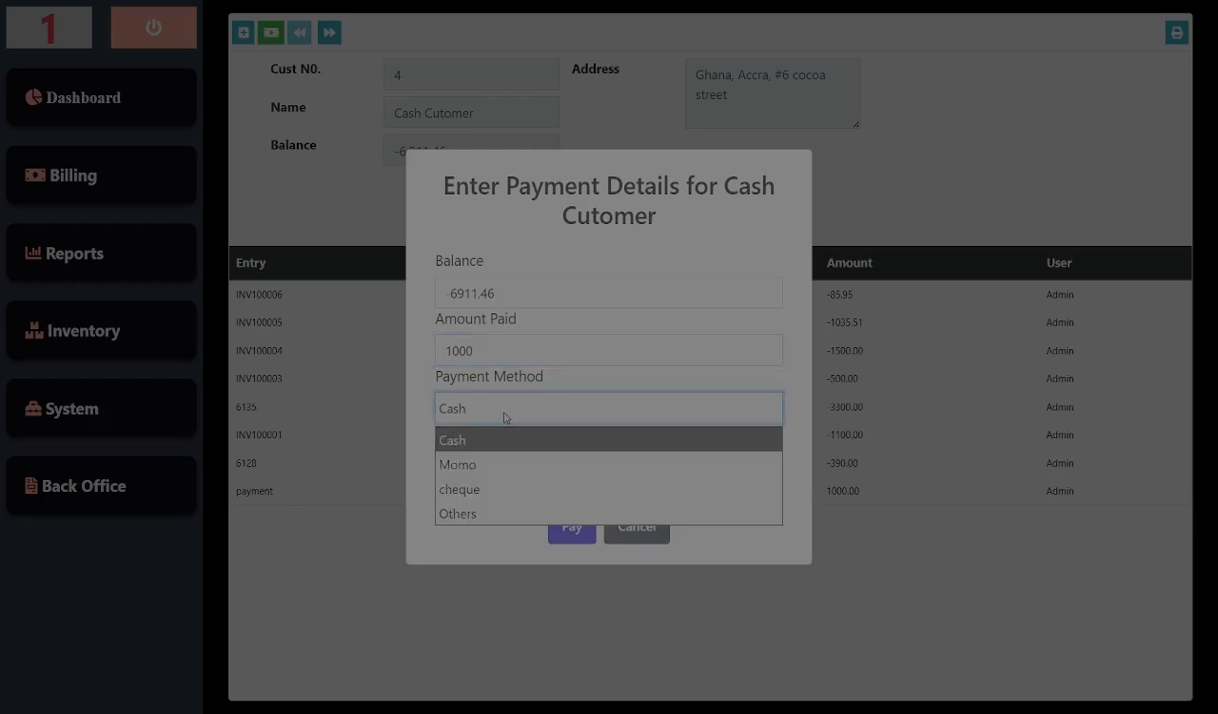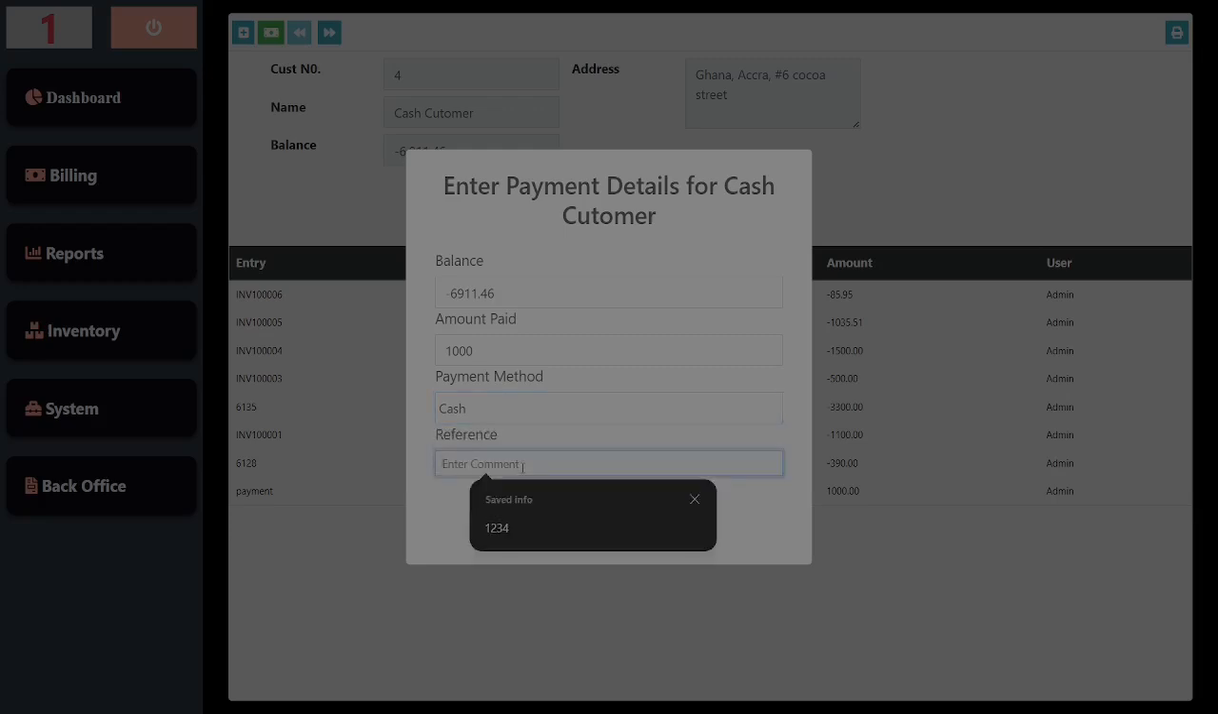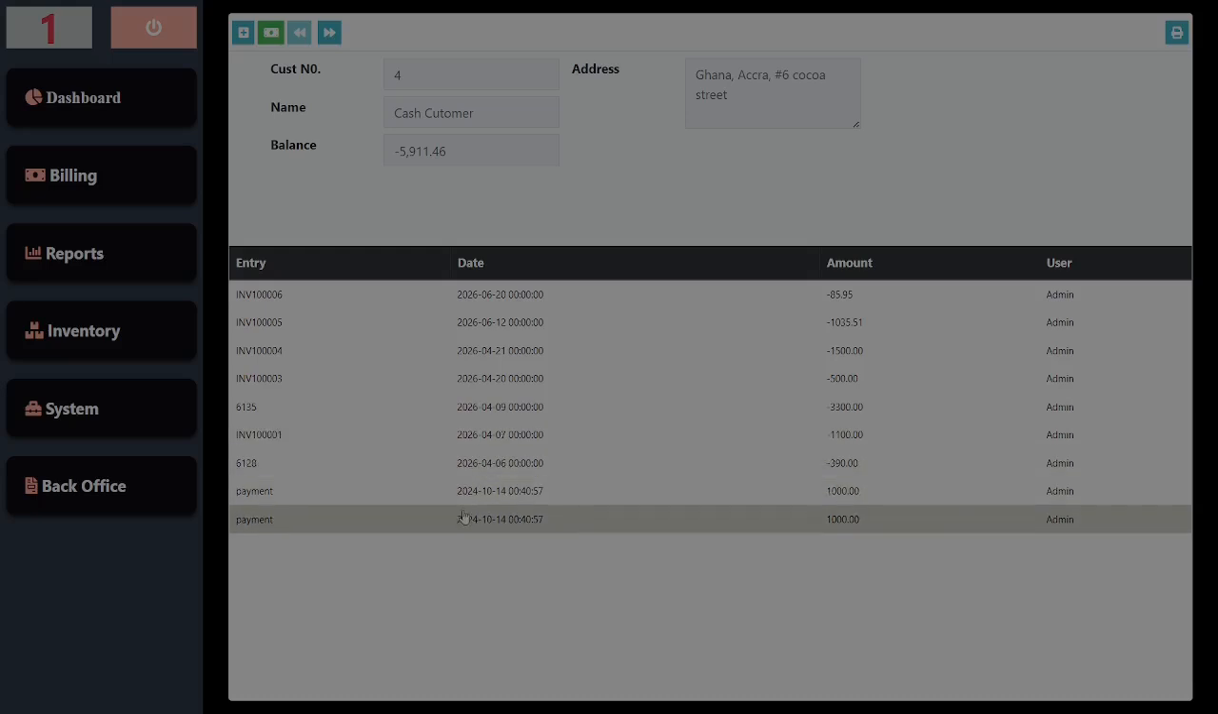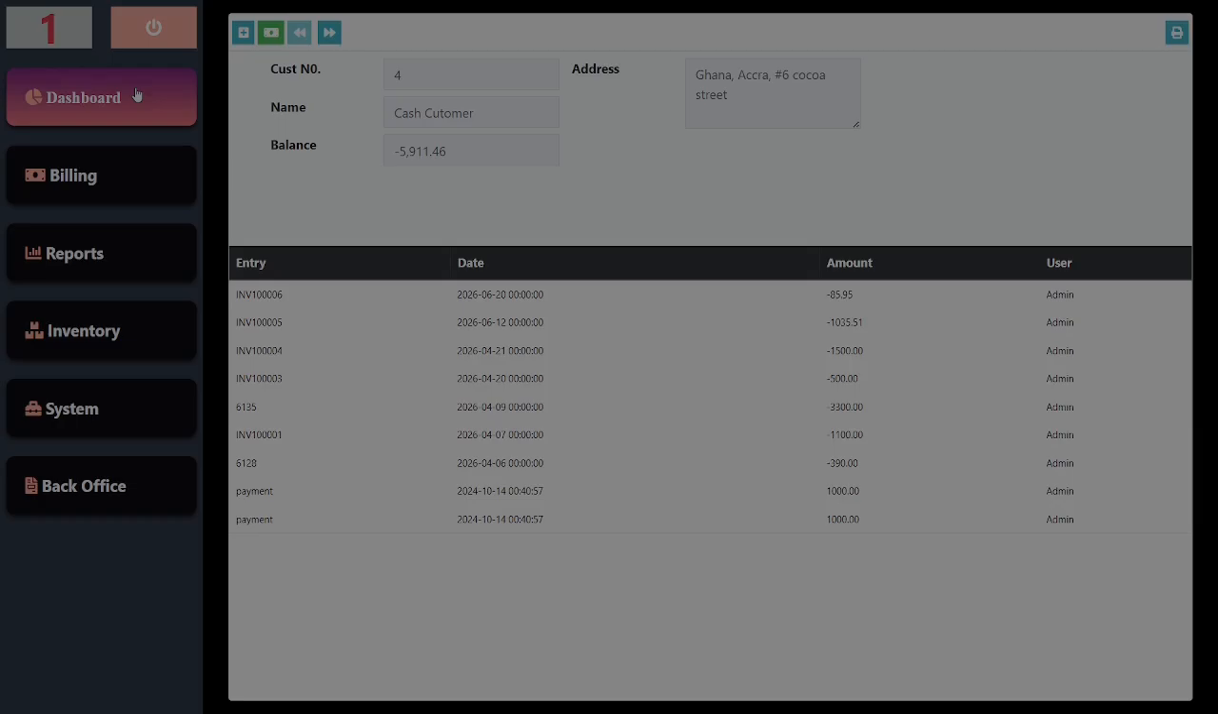As I told you, the method they are paying doesn't determine the cash we have in hand. As I explained earlier, if they are paying cash, Momo, or check, as far as the money is in our domain, it's money we have in hand. So even if they are paying in check, you can also wait for the check to clear before you do this entry, because that is what most accountants do. So let's say they are paying with cash, and then the reference, there's no reference, so we'll just say none. And then you click on pay. It will make payment to their account, and you notice they now owe 5,941.1.